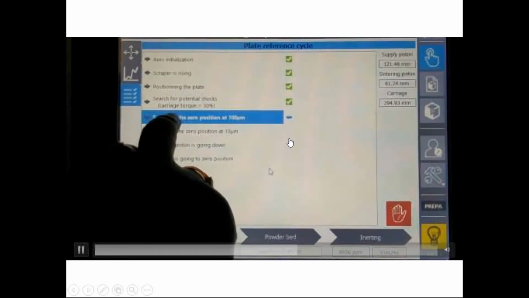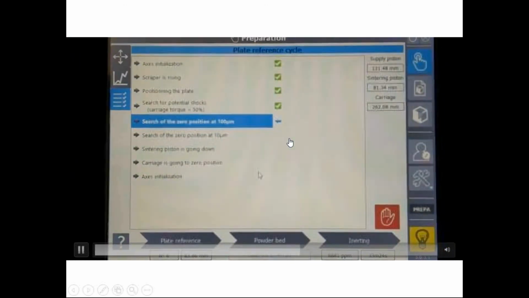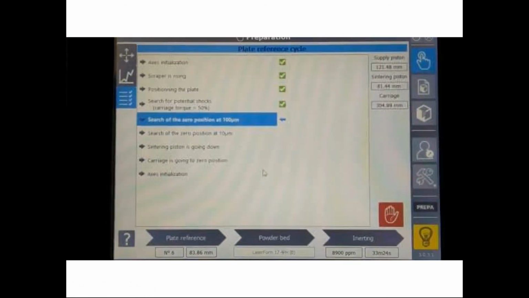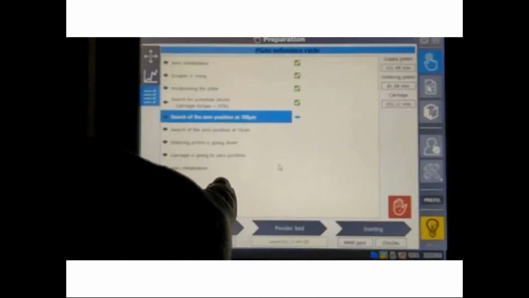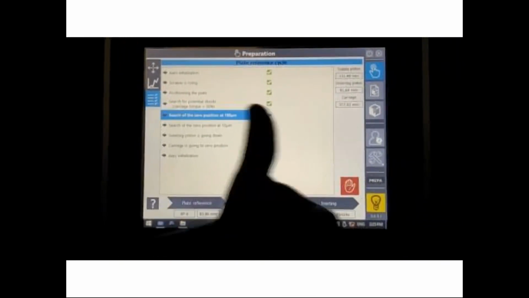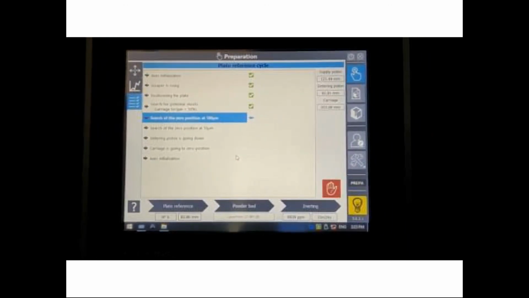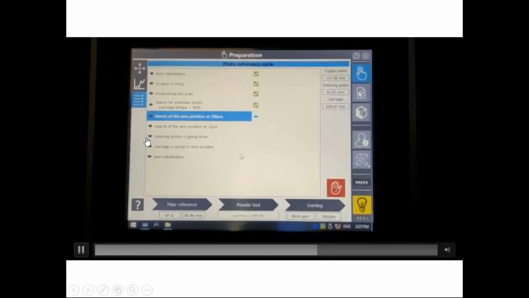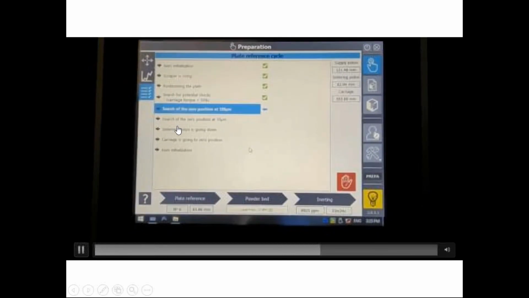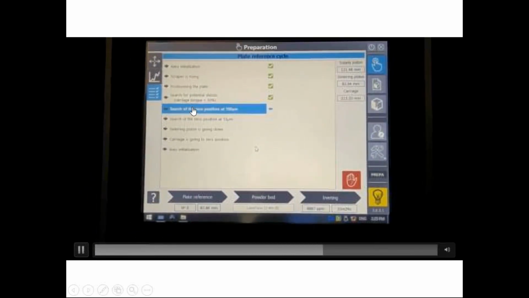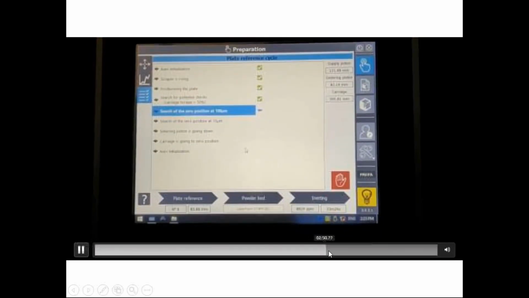This moves upward, again the carriage moves over the build plate. If there is no shock, then again the carriage moves over the build plate. This process repeats until the roller touches the build plate. If the roller touches the build plate, then it moves to the next option. In this way, we find a reference cycle position.